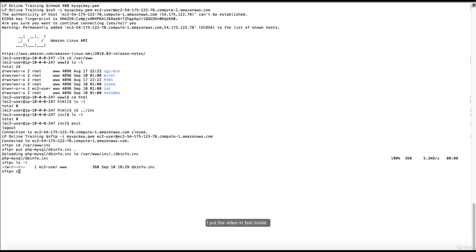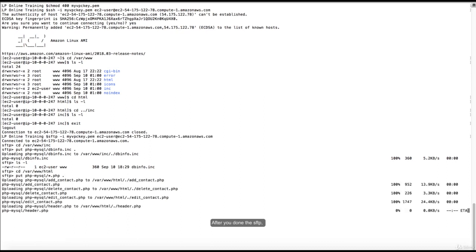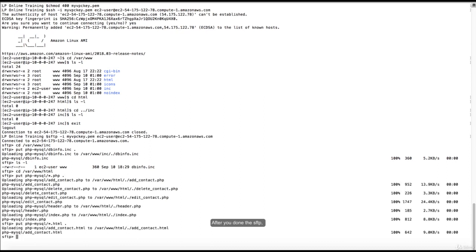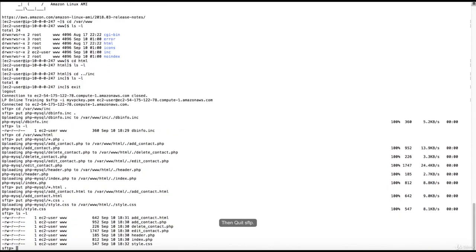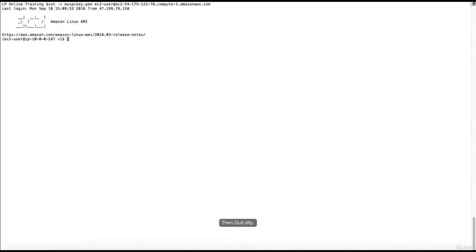I put the video in the faster mode on the SFTP commands. After you are done with the SFTP, please run ls -l to confirm everything is copied. Then quit the SFTP. We need to SSH to the web server again.